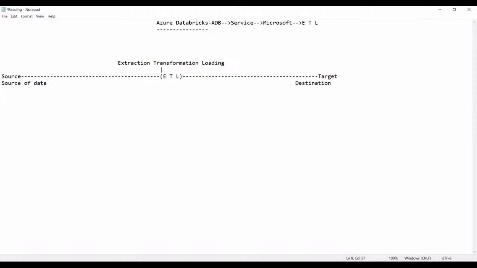Extraction means the process of picking up the data. Transformation is nothing but changing the data according to the required requirement, and then loading the same. For this ETL, we are using the service called ADB, which is provided by Microsoft. So between the source and the destination, we apply ETL, that is extraction, transformation, and loading.